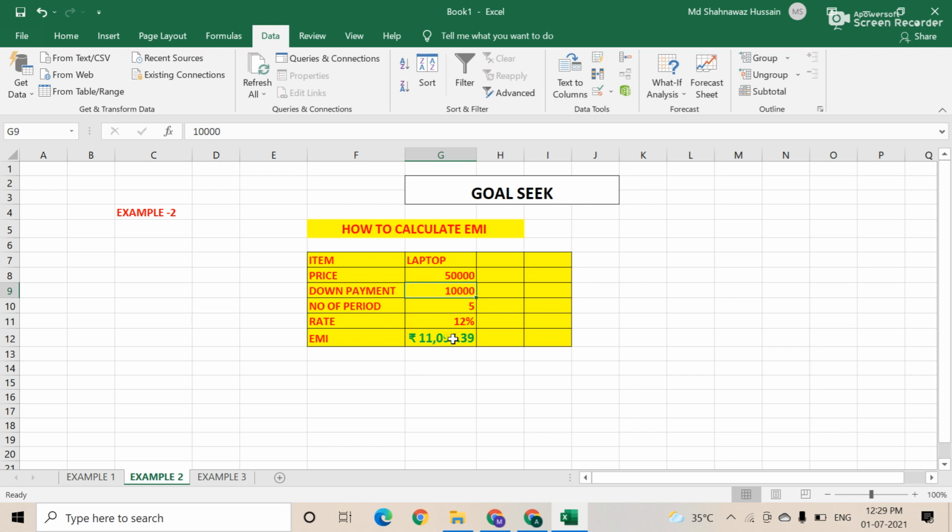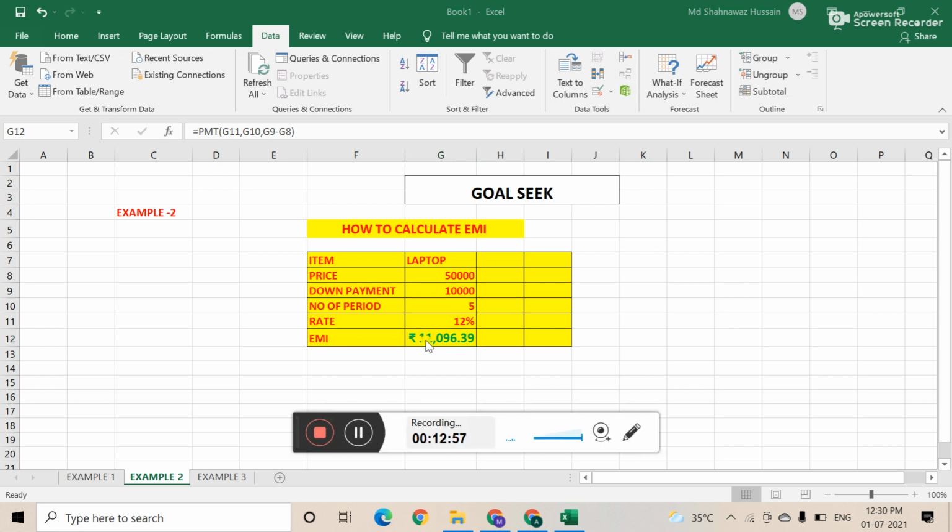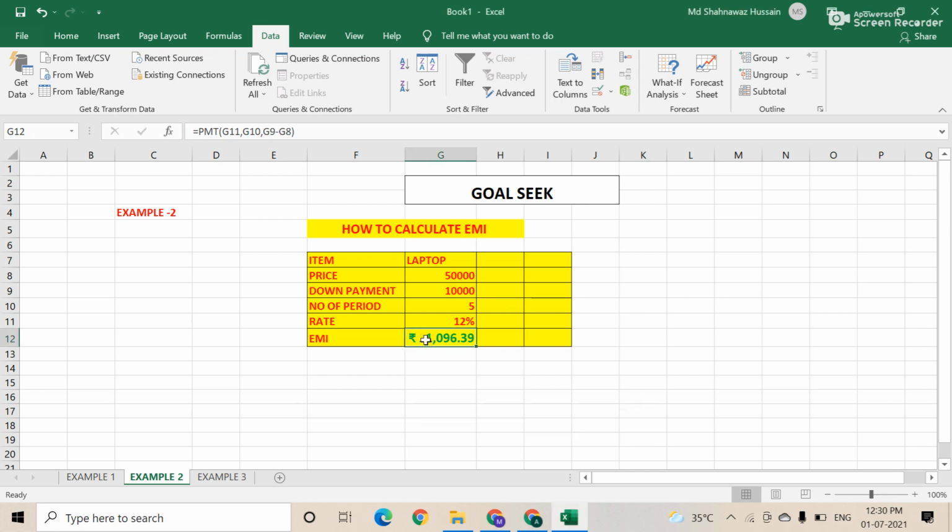But suppose as a customer you're not able to pay the 11,000. If you increase your down payment, then the EMI decreases, right? So how much down payment should you pay, and how do you calculate the EMI to be less? In this situation you use the goal seek option, right? Let's see how to use the goal seek option.